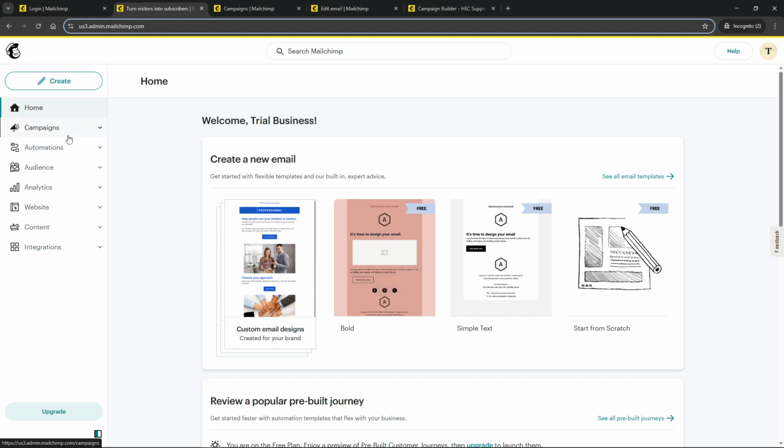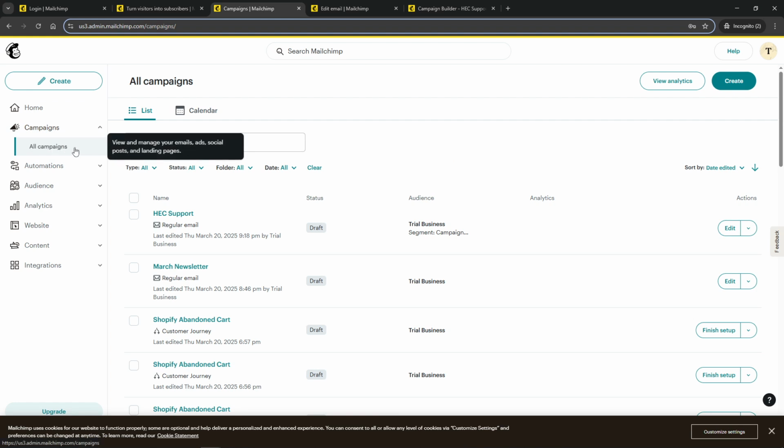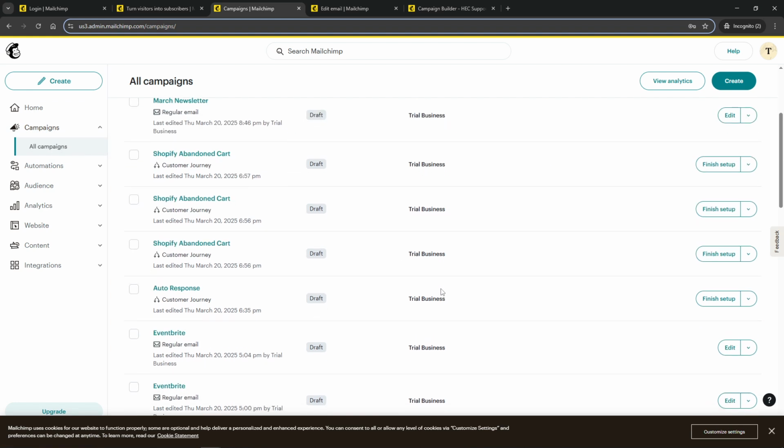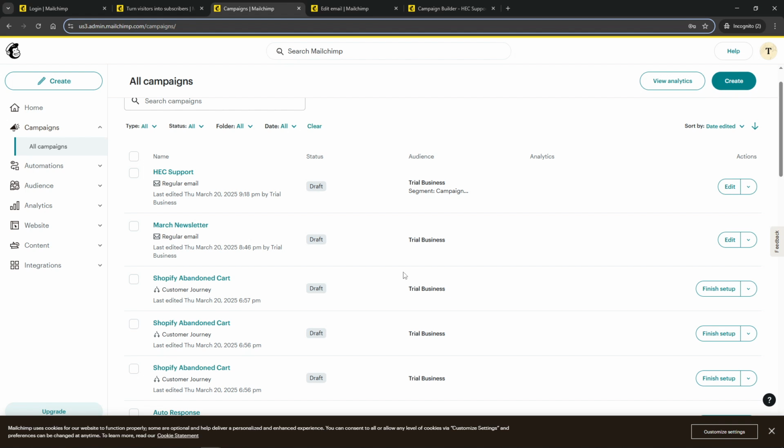Now, once you're logged in, navigate over to the campaign section. Take a moment to locate the particular email you want to work on. You'll notice all your previous campaigns listed there, so it's relatively easy to find the one you want to edit. Click on that specific campaign to open it up.